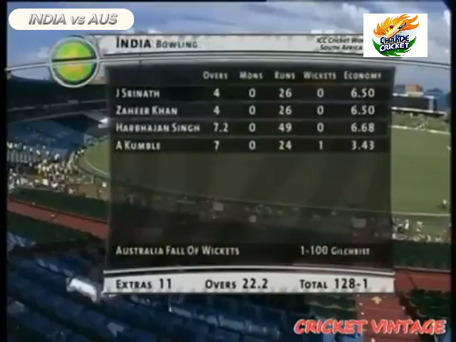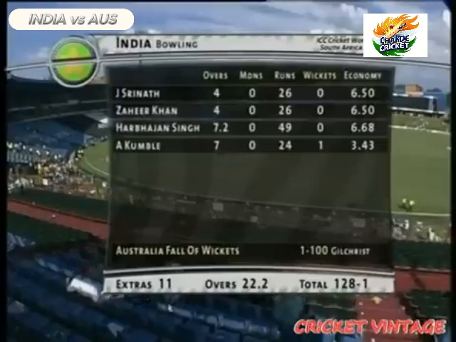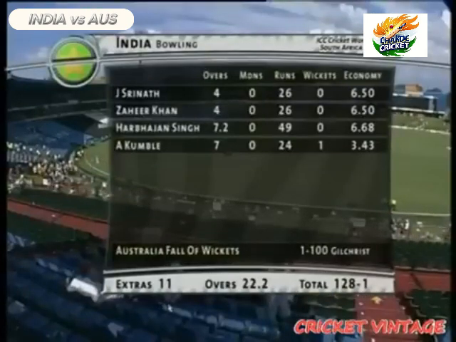The Indian bowling, well, they couldn't do much. They suffered early on. 4 overs for 26 for Srinath. Same figures for Zaheer Khan. I thought the best of the Indian bowlers was Anil Kumble. 7 overs, 1 for 24.